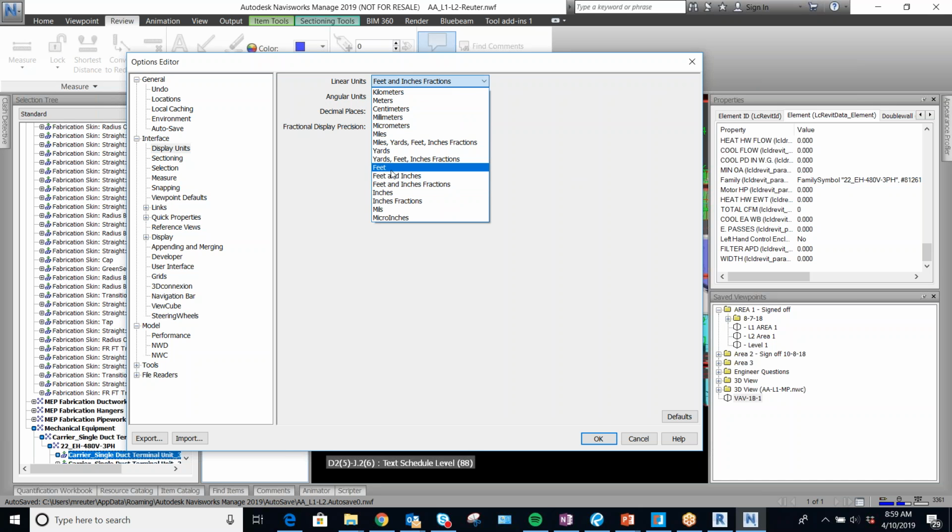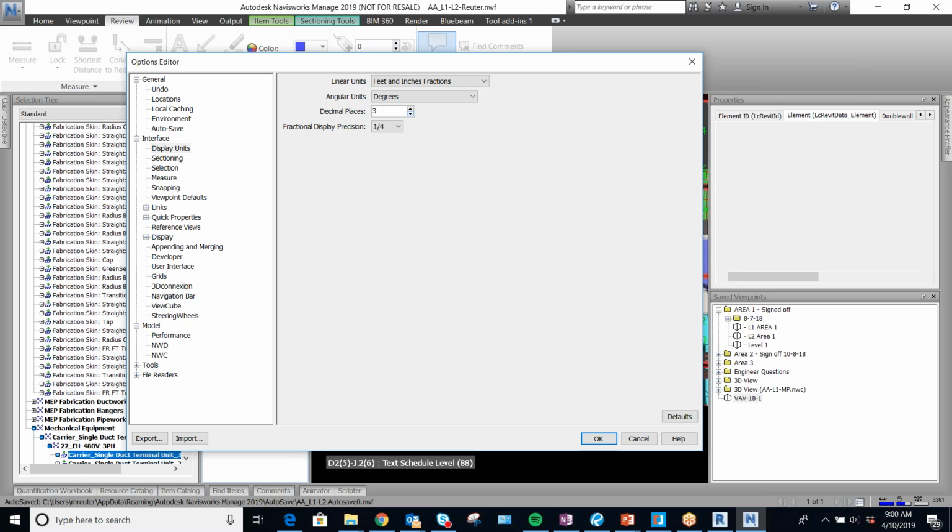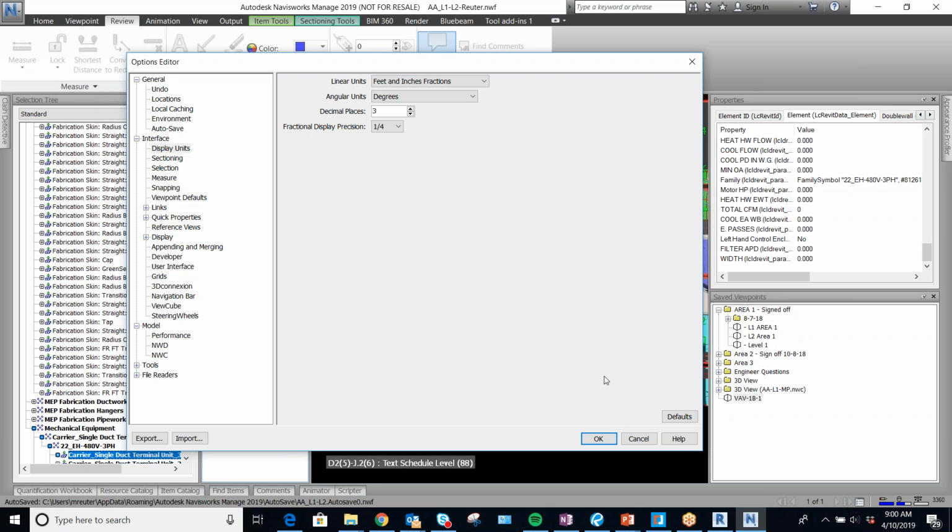We usually do feet, inches, fractions, and eighths of an inch. And I would never have more than 3 decimal places, because you can't measure it in the field anyway past that. A quarter of an inch is plenty for us. So maybe for you guys, the fractional precision should be 1/4 of an inch.